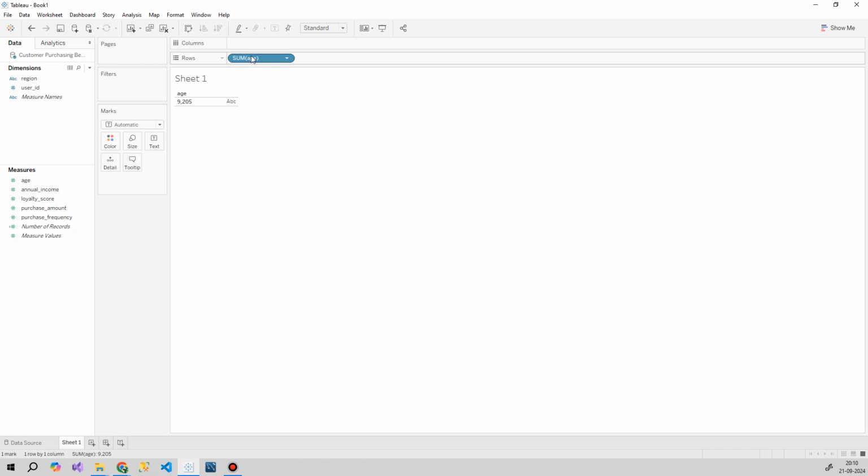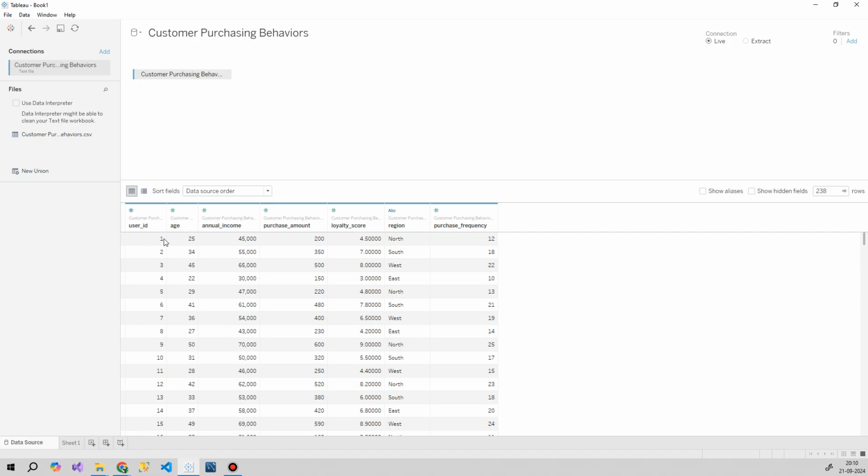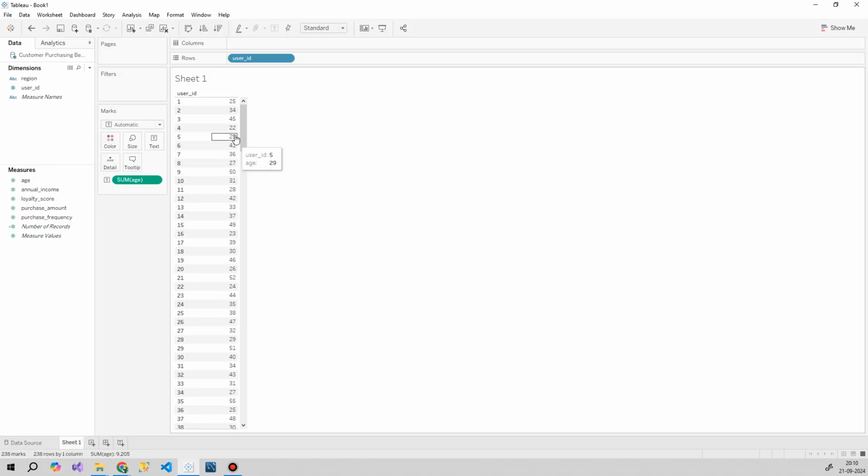Not like this. Give me a second. Let me drop the user id over here. So we have the user id, and if I drag the age into the text, we have the age for each user id. Let me cross-check if it is correct. For user id 1 we have age 25, user id 2 we have age 34. So yes, we do have this.